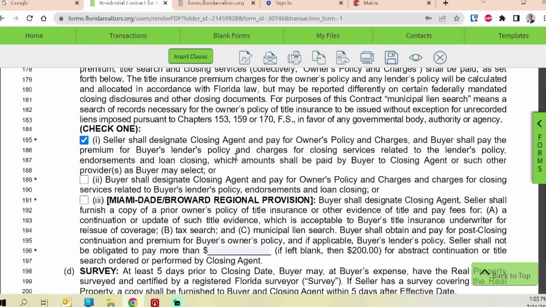And then endorsements and loan closing, which amounts shall be paid by buyer to closing agent or other such provider. Now, you as the buyer do have the right to designate your own closing agent. I know some people who have an attorney taking care of their estate, and they're selling their home out of their estate. Well, they might have their attorney do the closing for them. And in this case, you'll have to pay for your own title policy.